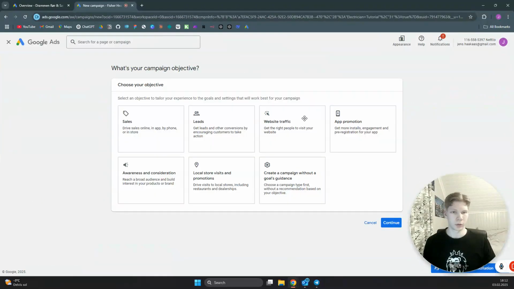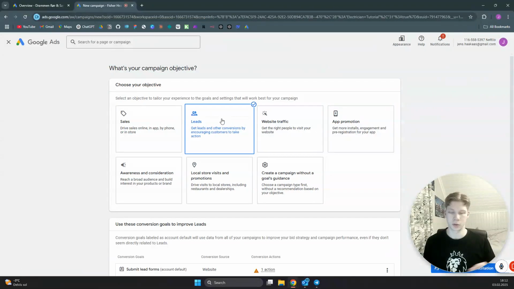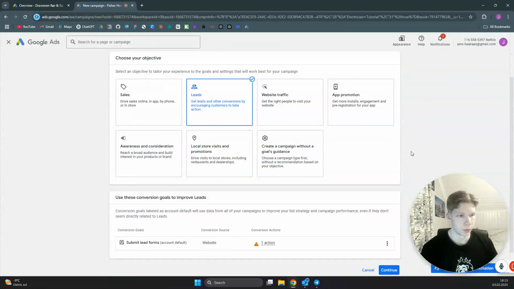And by the way, this will work for any types of local businesses that are similar to pest control, like plumbers, electricians, roofers, etc.